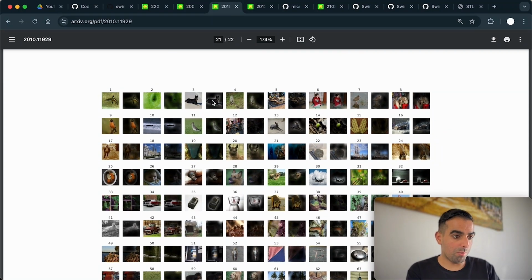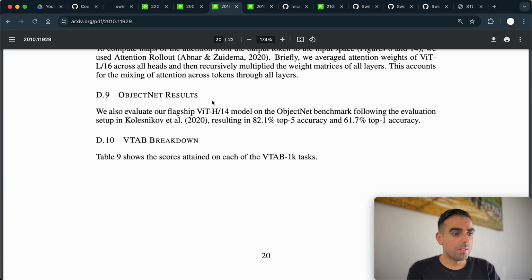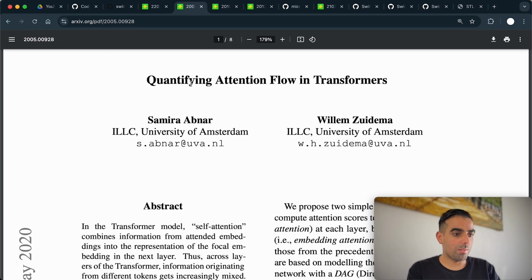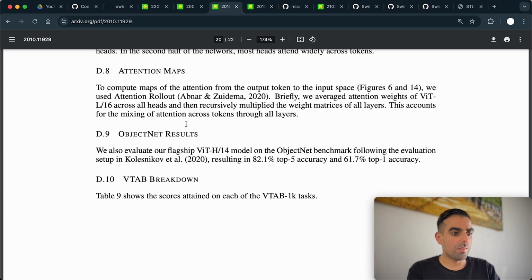Here they are computing where the transformer is looking in the attention. So we use the attention rollout. They are citing this paper, quantifying attention. Briefly, we averaged attention weights of ViT-L16 across all heads and then recursively multiplied the weight matrices of all layers. This accounts for mixing of the attention across tokens through all layers.